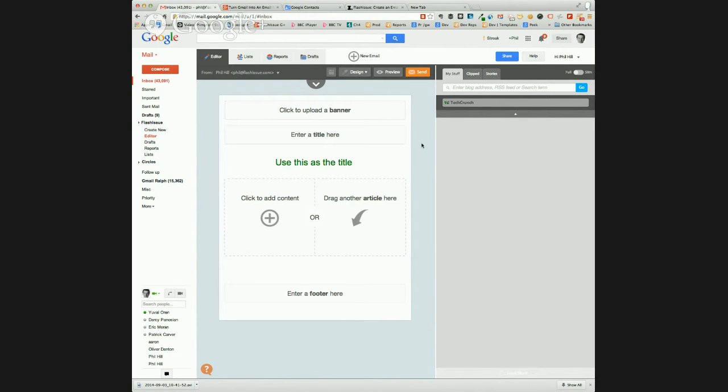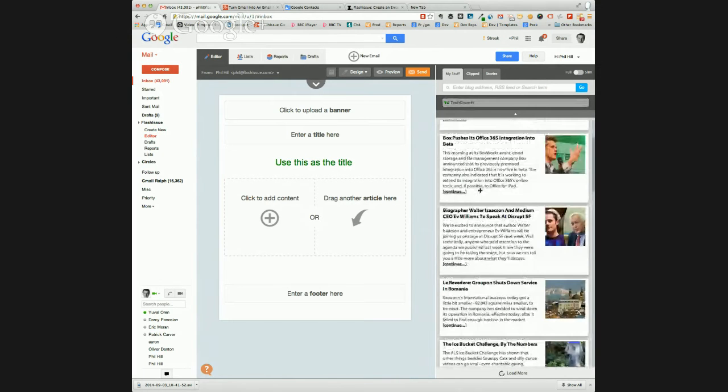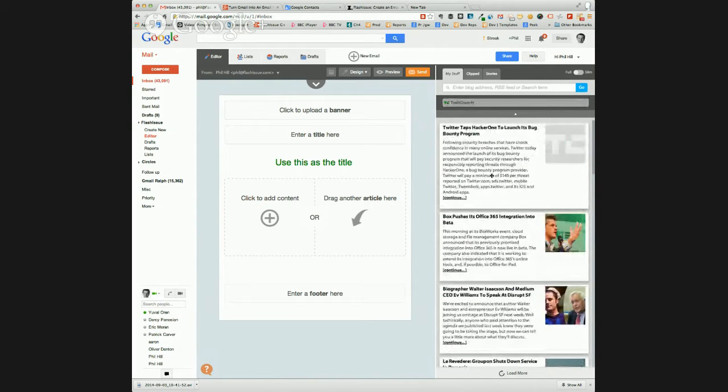Now, what I'd like to do is move on and show you one of the unique features of the product, and this is the ability to curate content. And what I mean by curation is you're able to put your blog address in this field.